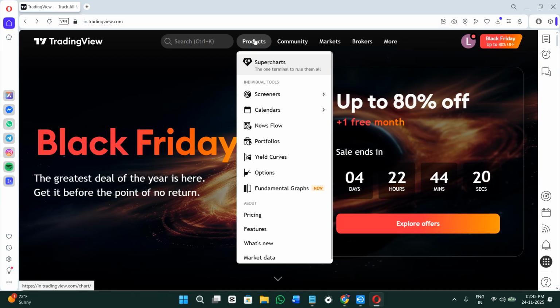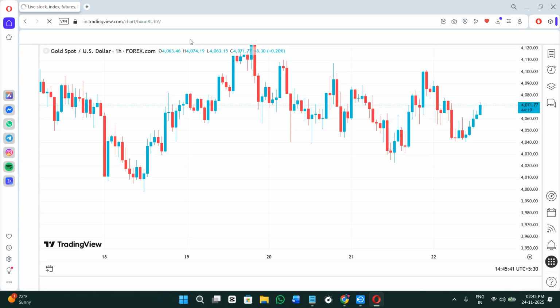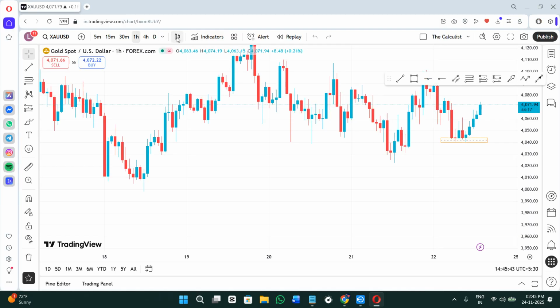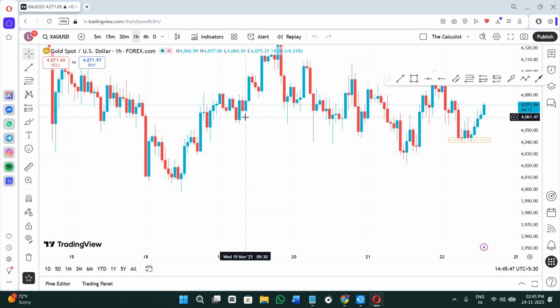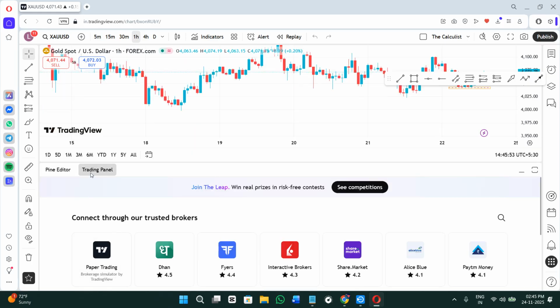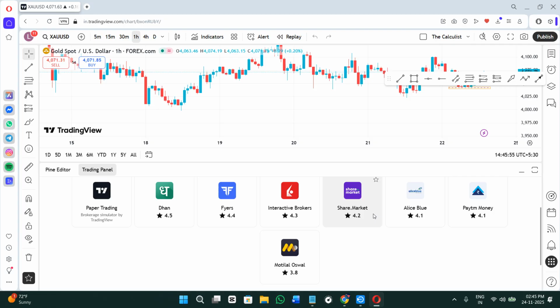So here on this page, you can either click on the option of products, or you can directly click on the search icon, and you can open any of the cryptocurrencies or forex charts in front of you. Now over here, simply hover over to the bottom left and click on the option of trading panel.